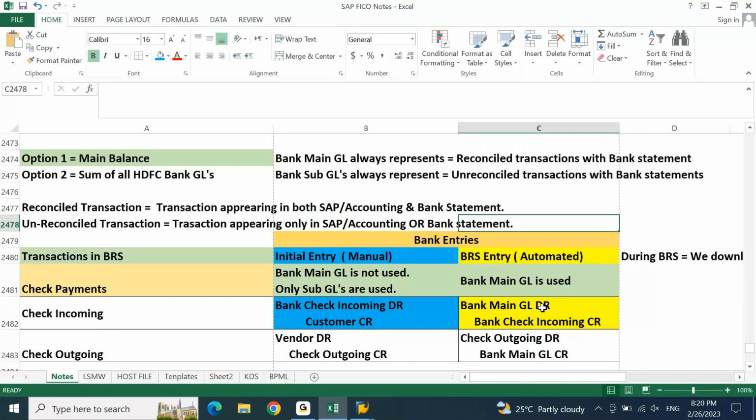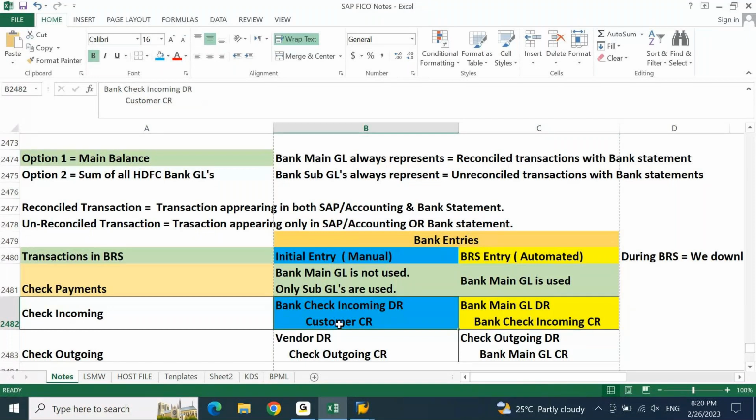If you look at both the entries, check incoming account is appearing on debit, and check incoming account is appearing on the credit. Now this debit and credit gets knocked off or not? Yes, sir. This debit and credit will get knocked off. The remaining entry will be bank main GL debit, customer credit. So in short, these are your clearing entries.